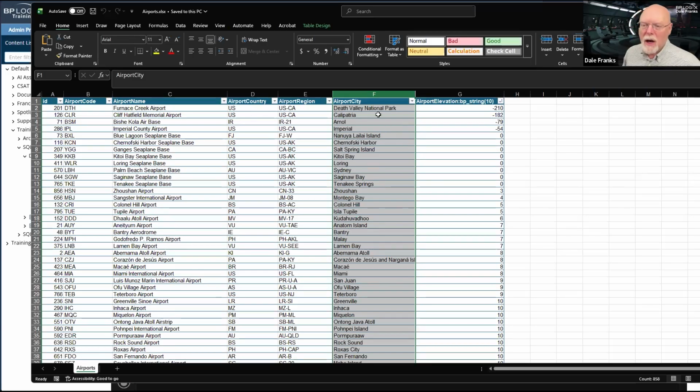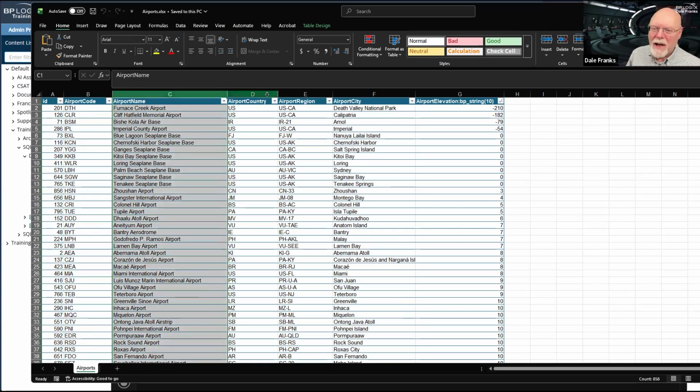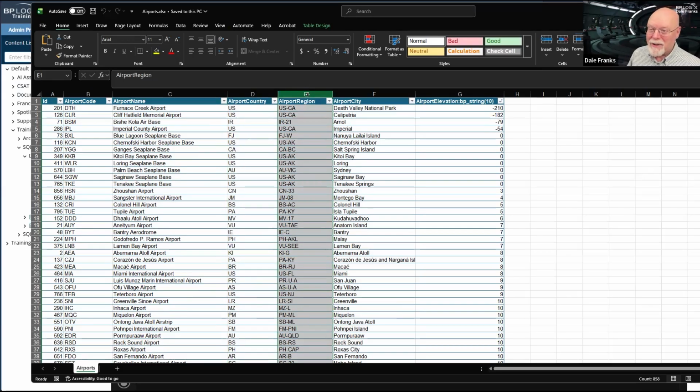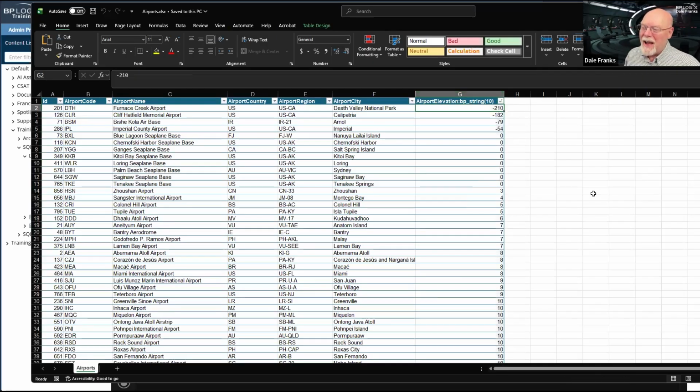In this case, it's the airport city, and we have a couple of different types of data. Every airport worldwide has a 3-letter code that is assigned to it by whatever international authority assigns airport codes. And each airport generally has a name. They're located in a country, obviously. Those countries are located in regions, and each airport has some elevation above, or in the case of Furnace Creek Airport in California, below, in fact, 210 feet below sea level in whatever city in which they're located.